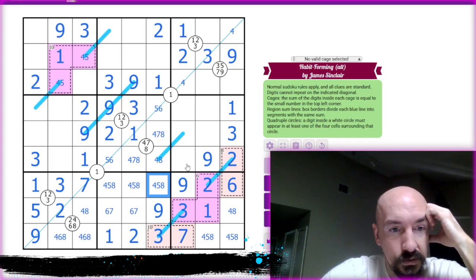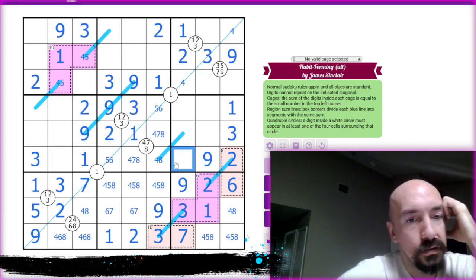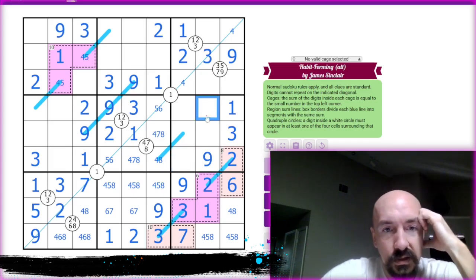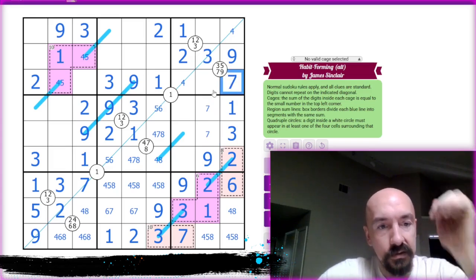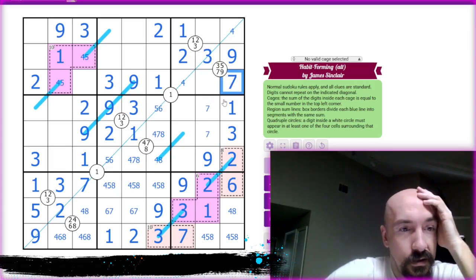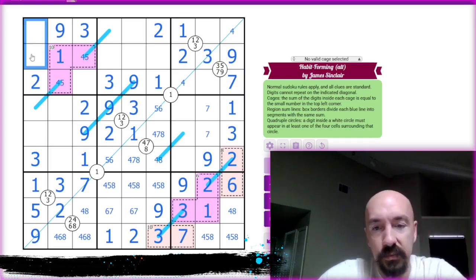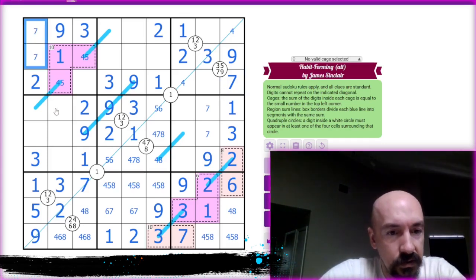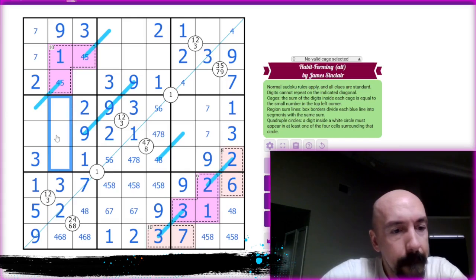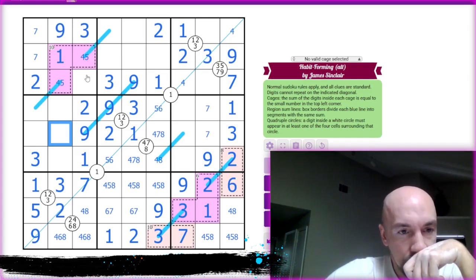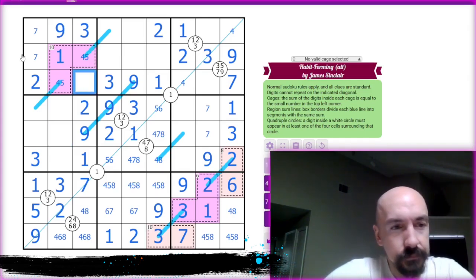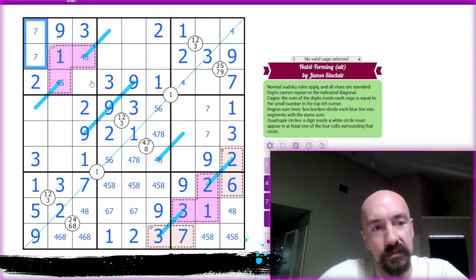We need 1, 2, 4, 5, 6, 7, 8 as well. Okay, so 7s are going to be here, which places the 7 there. And then I can pencil mark 7s up here. So then 7s will be there. And this is a 6, 7, 8 triple.